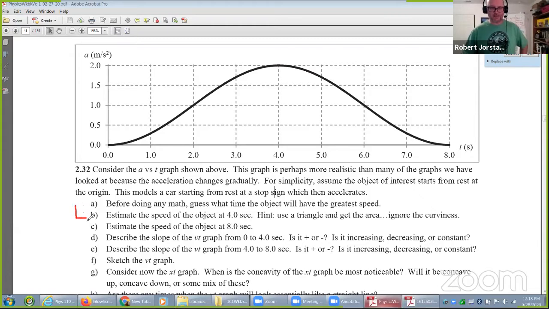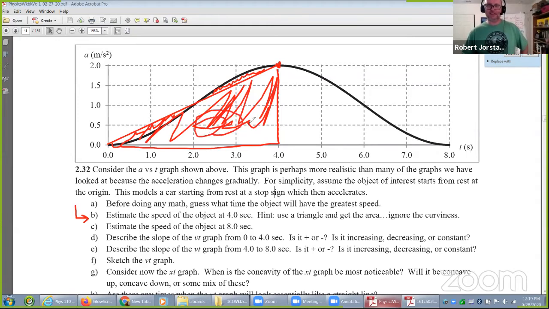Estimate the speed of the object at 4 seconds. Well, at 4 seconds, if I was right here, while this isn't exactly perfect, I hope you agree that the area that I'm missing right here is overcounted right here approximately. So if I just do a triangle here and get this whole triangular area, it's going to approximately give me the right what? What do you get when you do the area on a VT graph? Does anybody remember?